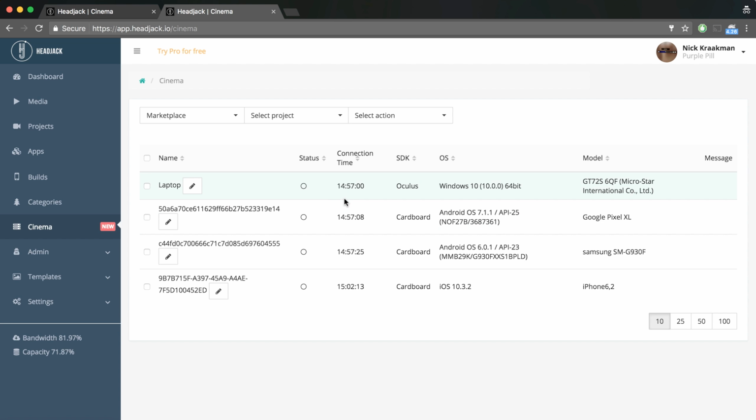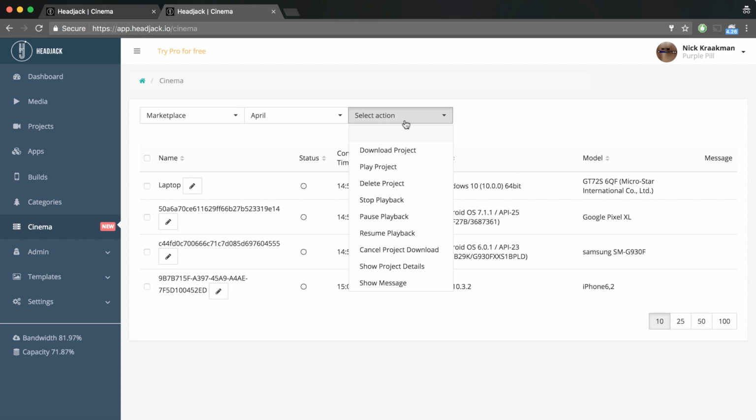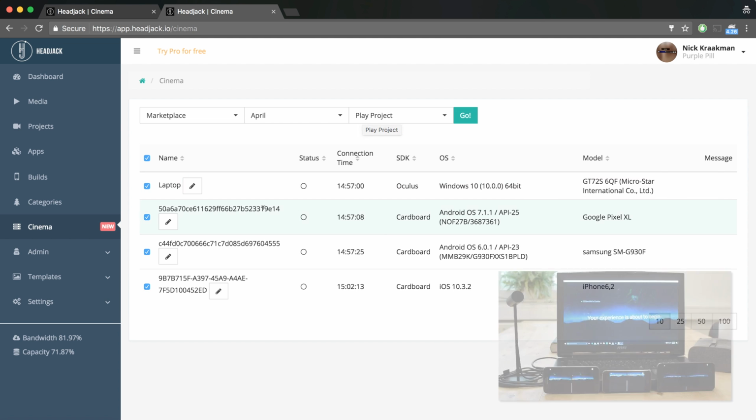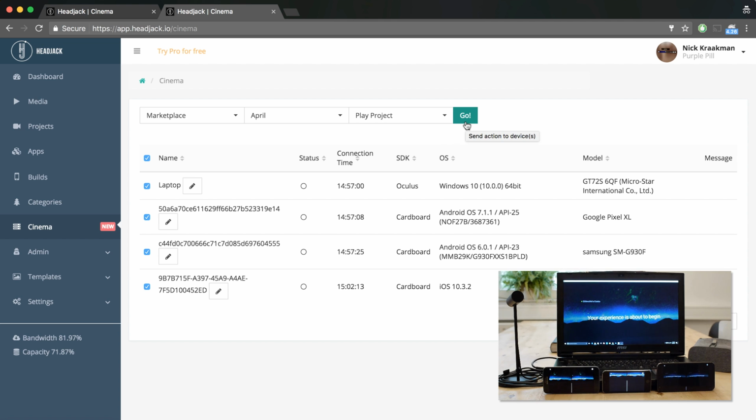Because nothing is happening at this moment, but that will change soon because we're gonna select a project that we wanna do something with, and then we select an action. In this case, you can download the project or play it, delete, stop, pause, resume, cancel, and even send a message to all these devices at the same time. For now, we will select play project. And you can see we can't click go because we first have to select all the devices. Or at least you can also select just a couple, but we'll do all of them. And then when I press go, this project we just selected will start playing on all these devices at exactly the same time. So let's do it.